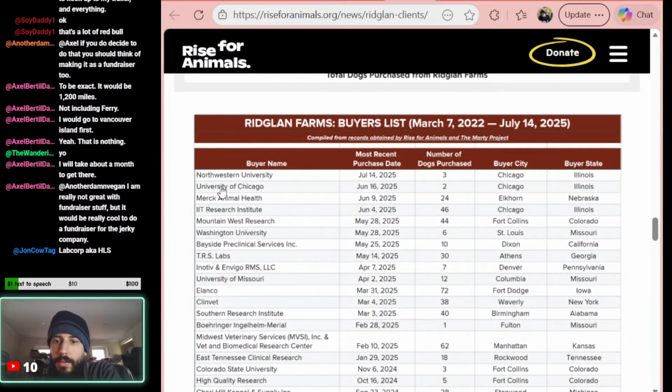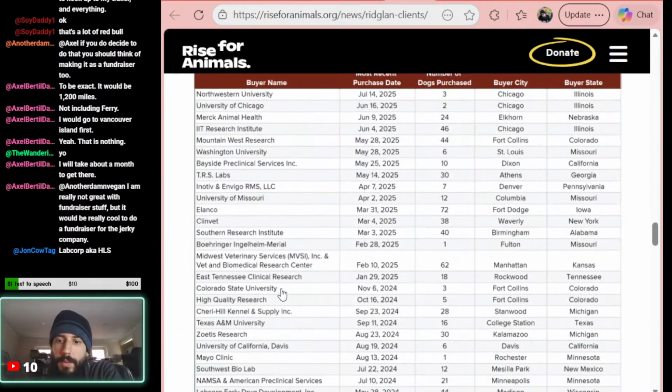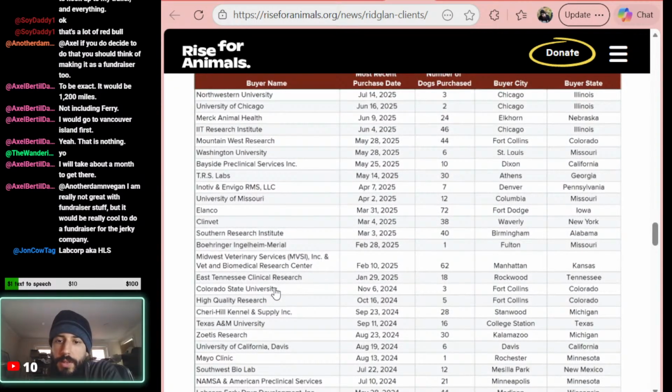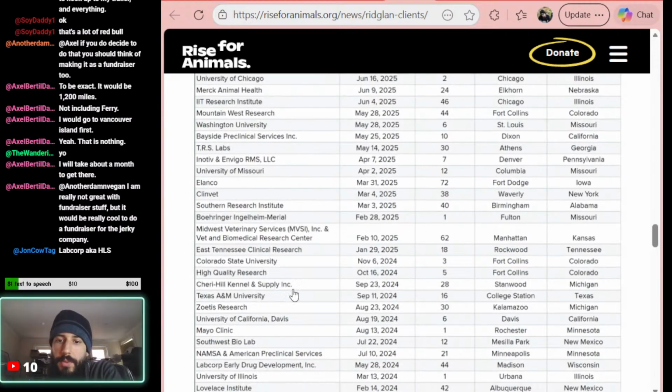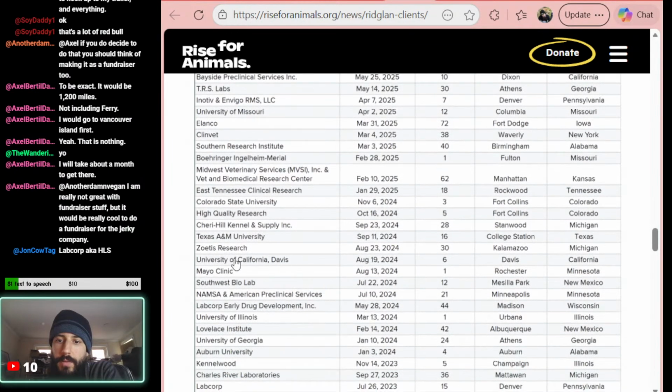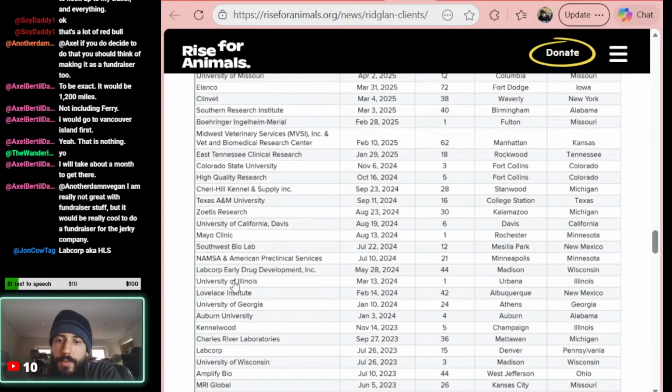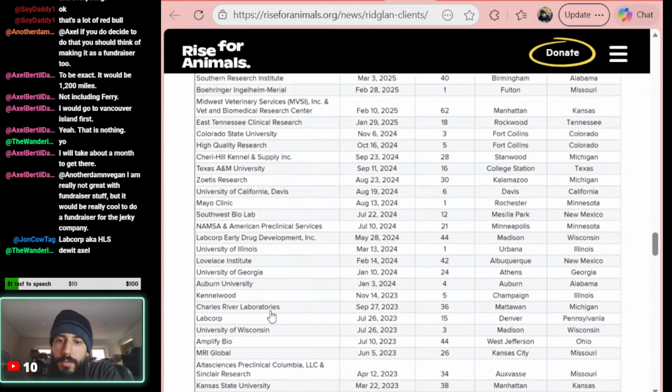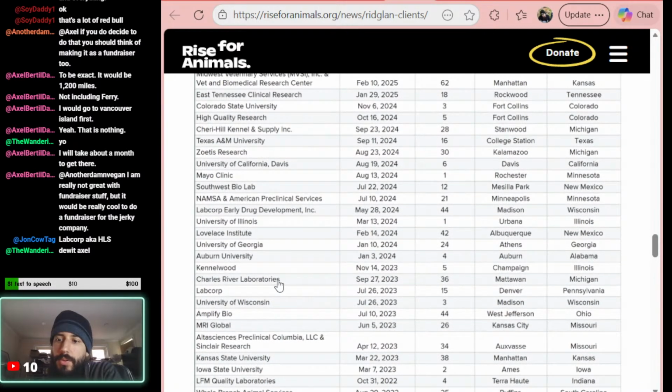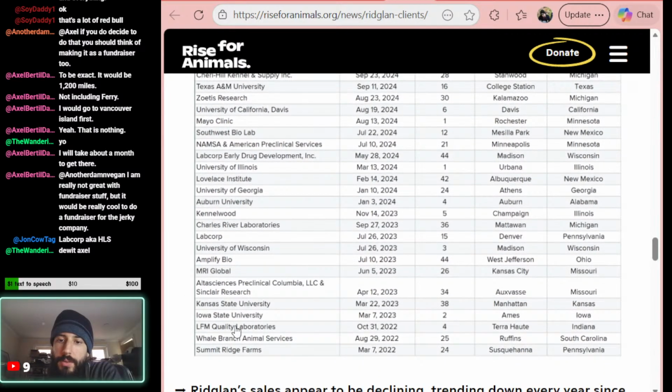But look, Chicago, the University of Chicago, Northwestern University, Washington University, a lot of schools, Colorado State University, Texas A&M University, California, University of Illinois, University of Georgia, Charles River Laboratories. This is a really big one too. Wisconsin University, Kansas State University, Iowa State University.